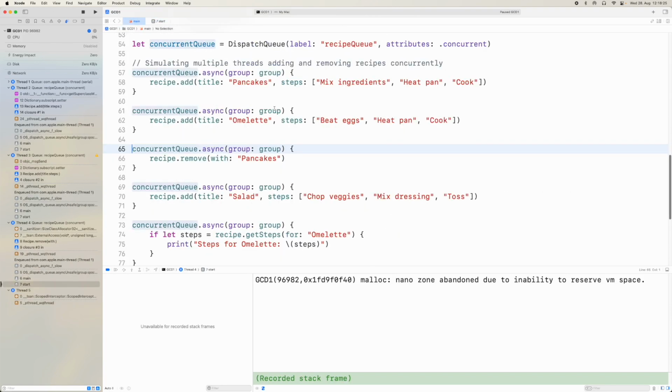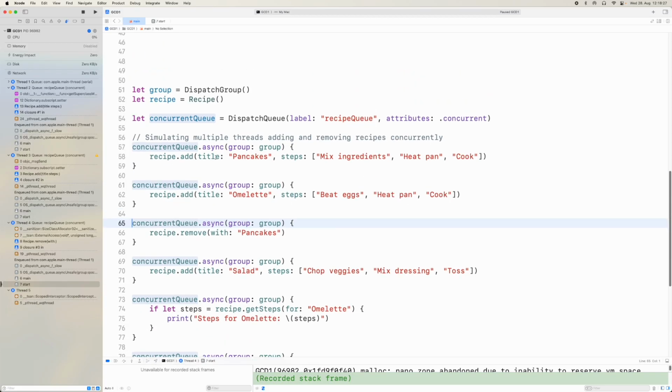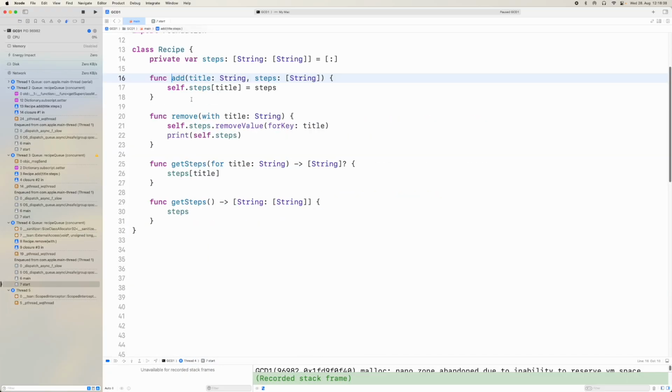So if we just take this first example, recipe add, if this piece of code is able to access the steps when we come into add, this one will be able to add these steps. If nothing else is accessing these steps, then adding that one will be successful.